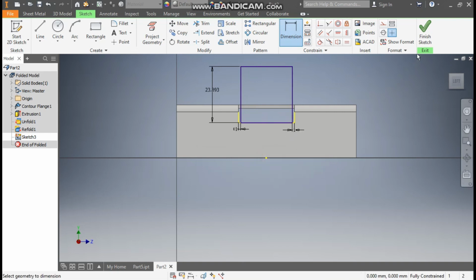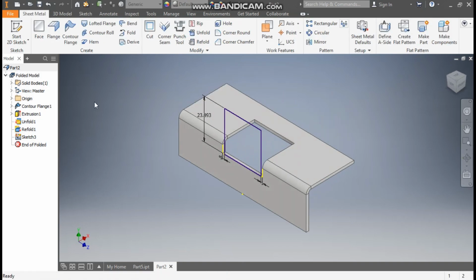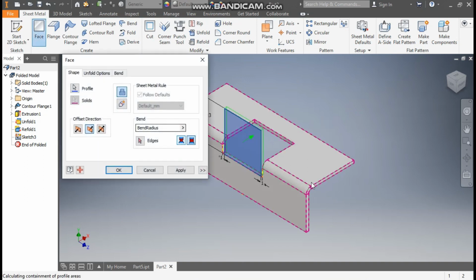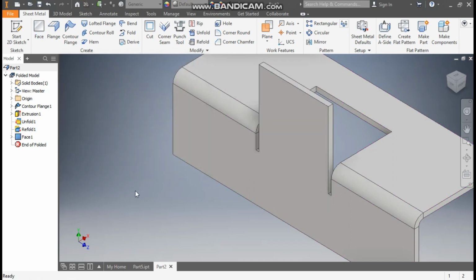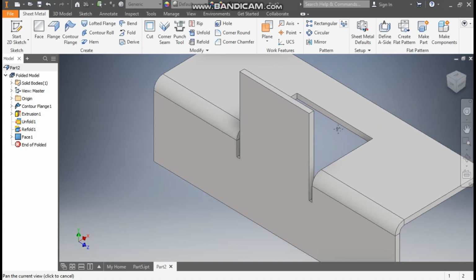Okay, now finish sketch and go to face command. So when we select the face command, our sheet metal part will be constructed over here of same thickness of 1.5. Now press OK. So this will be the sheet metal part.